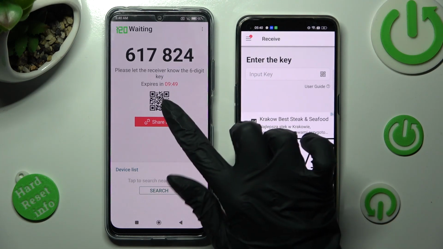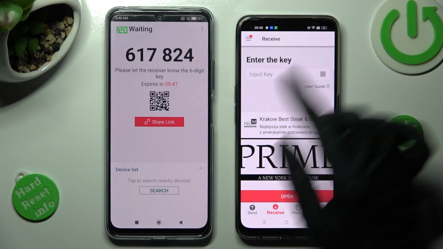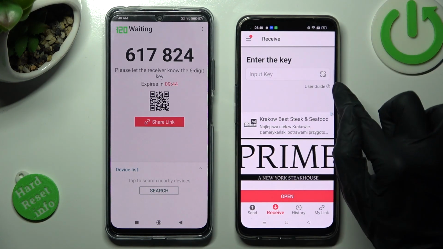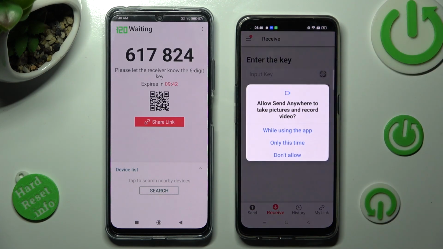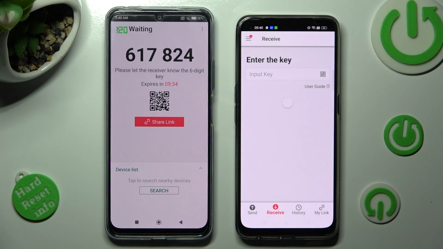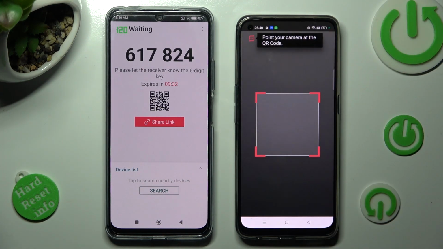If you want to use this QR code, tap on this scanning icon next to Input key on Realme. Then select while using the app or only this time to allow camera access, and point your device's camera at the code.